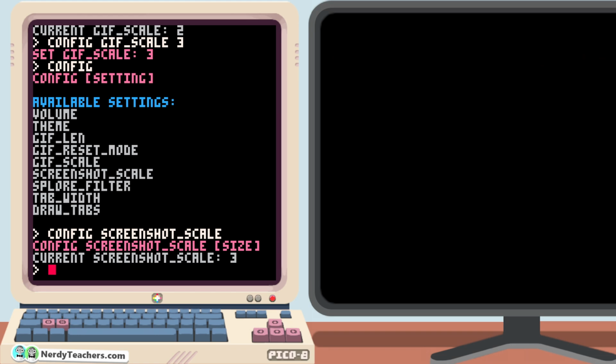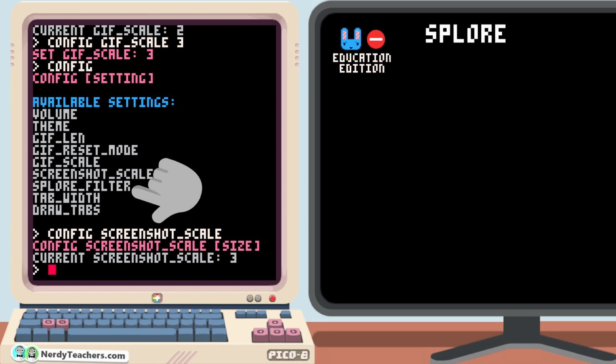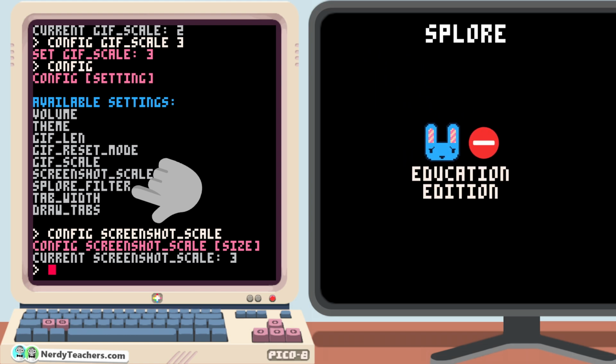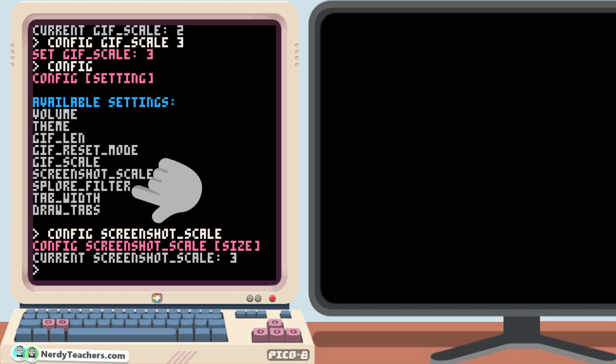The next setting is called Splore Filter, but it only applies to fully installed PICO-8 users, so we might get an update where this doesn't appear anymore in the Education Edition. We'll talk about what Splore is in a later video, so let's just ignore this for now.